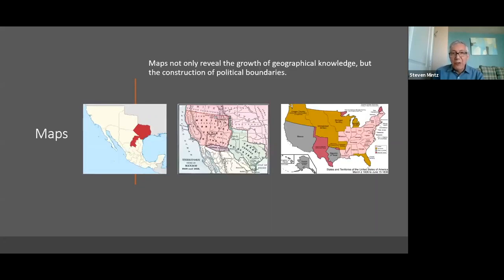Maps are not only the growth of geographical knowledge, as I said, but they're also about the construction of political boundaries. Here we can see the changing nature of Texas, how the Mexican state of Coahuila and Tejas gave way to the Republic of Texas, eventually to Texas as annexed by the United States, and then later how Texas took the shape that it has today. What we learn here is that maps are not written in stone, they are political constructions.